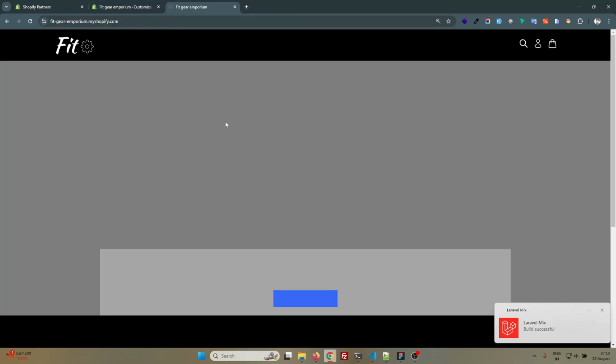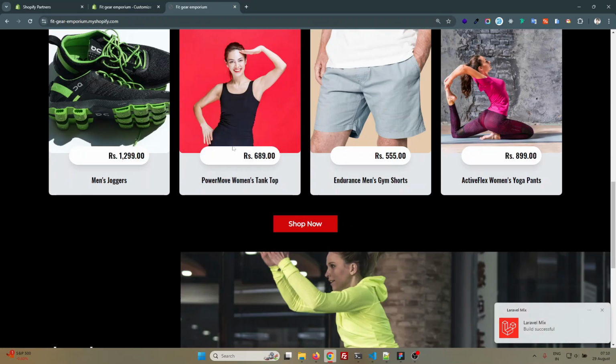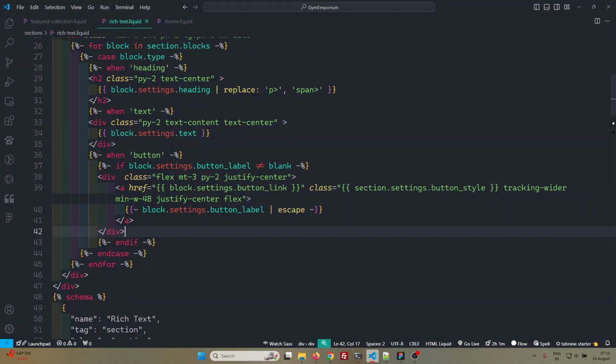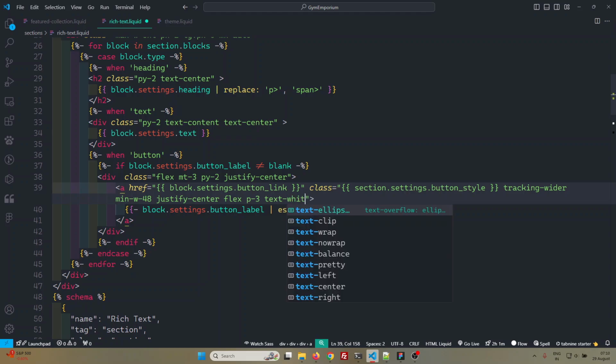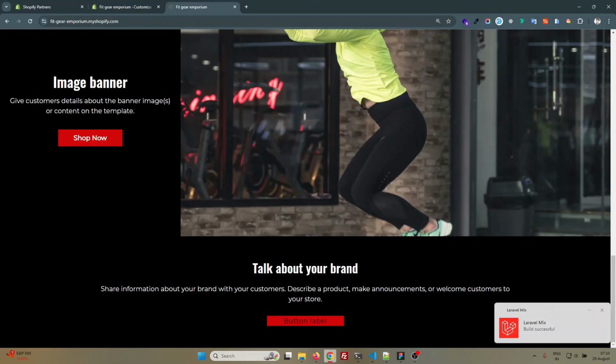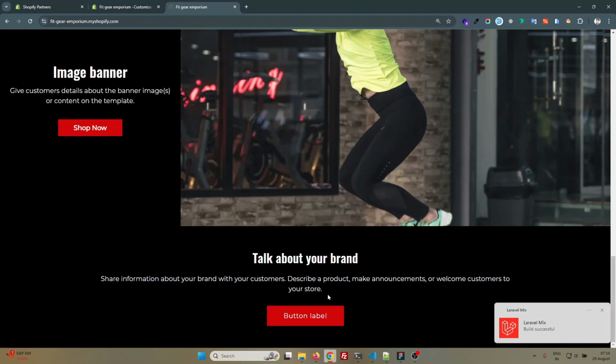Open FitGear Emporium. Let's go to our rich text section. Everything is saying up to date. Let's style this button a bit. So let's add some padding, T3, and text white. Let's save that and refresh on the front end. So you can see we have a beautiful rich text section here.